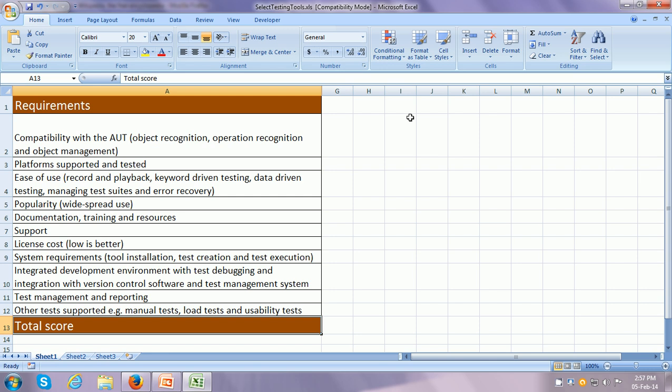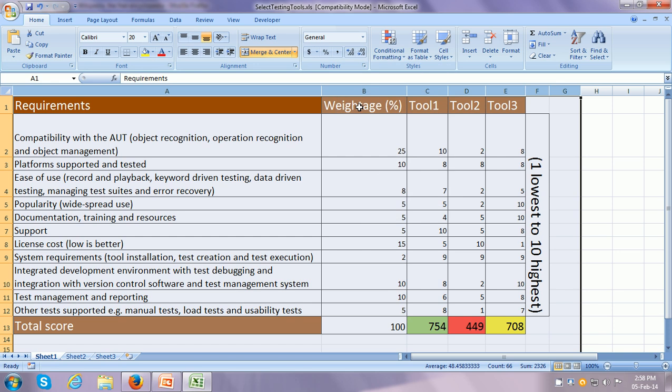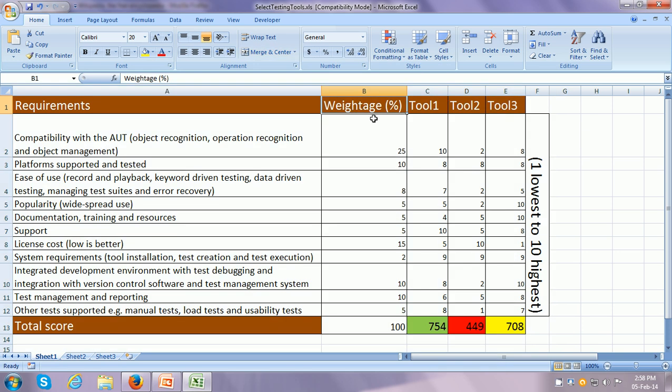Now here what we can do is, let us say that we have listed down the requirements. So what we have to do next is prepare the x-axis. So in the x-axis we put the first column of the weightage. Now each and every requirement does not have the same weightage or the same benefit for you. So you can give the weightage as a percentage. What this means is that you divide up 100 according to the importance of that particular requirement.